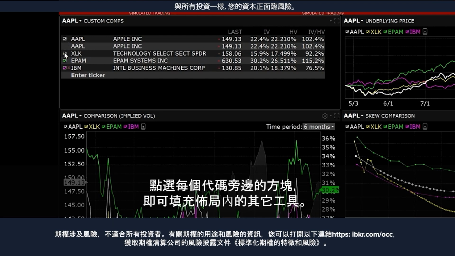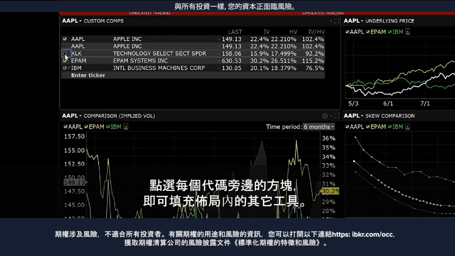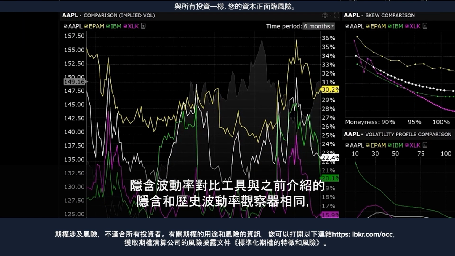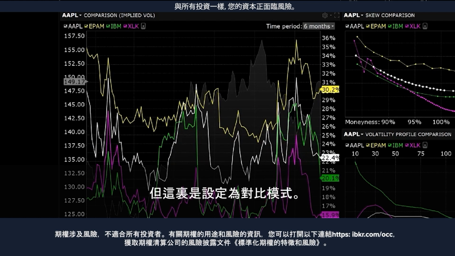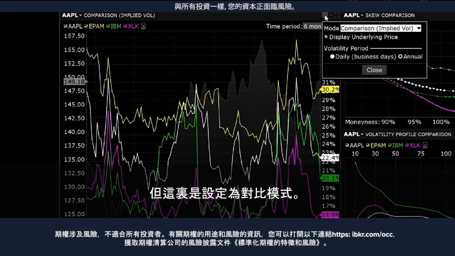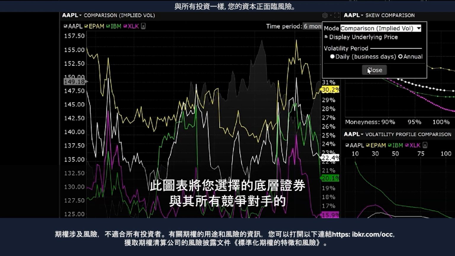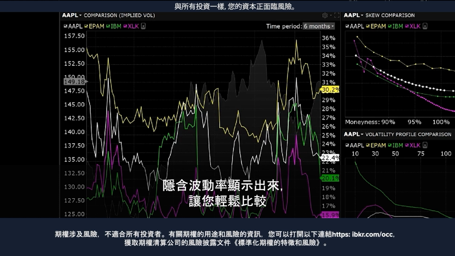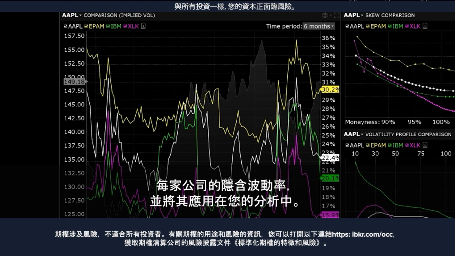Check the next box to each symbol to see it populate other tools within the layout. The implied volatility comparison tool is the same viewer as the implied and historical previously discussed, but with the settings set to comparison mode. The chart displays the implied volatilities of all the competitors against the underlying you chose, so that you can easily compare implied volatilities of each company and use it in your analysis.